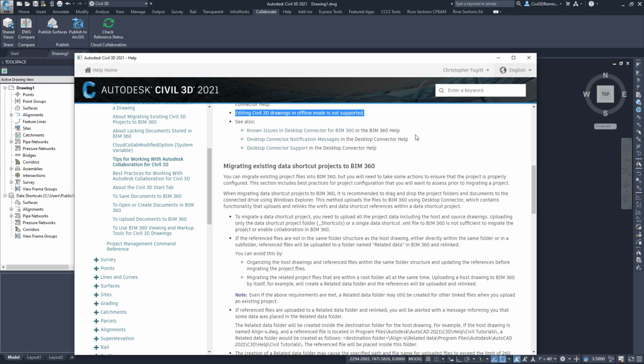See also known issues in Desktop Connector for BIM 360 and the BIM 360 help. Desktop Connector notification messages in the Desktop Connector help. Desktop Connector support in the Desktop Connector help.